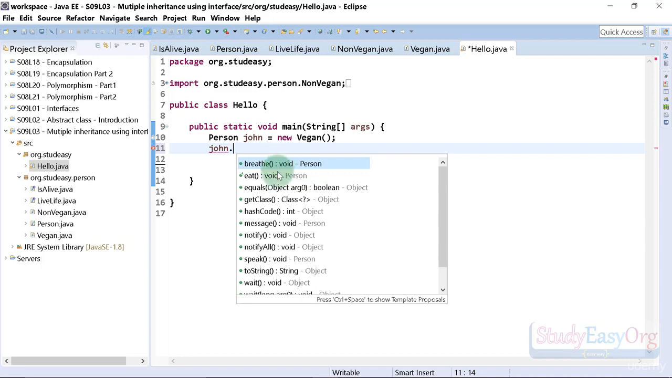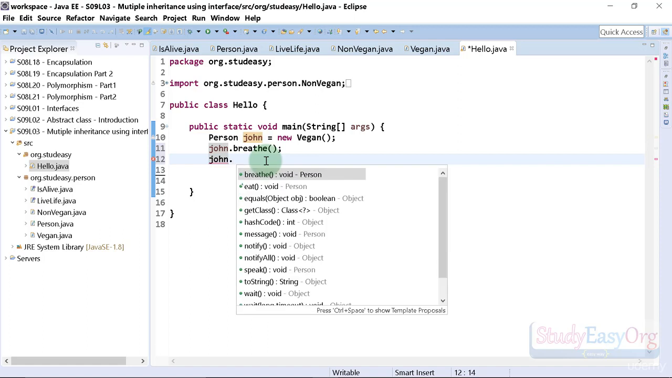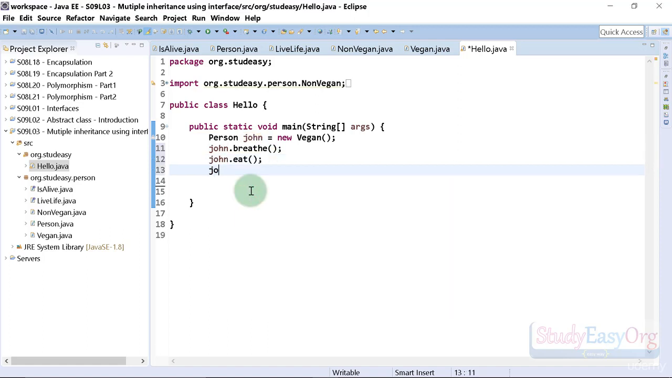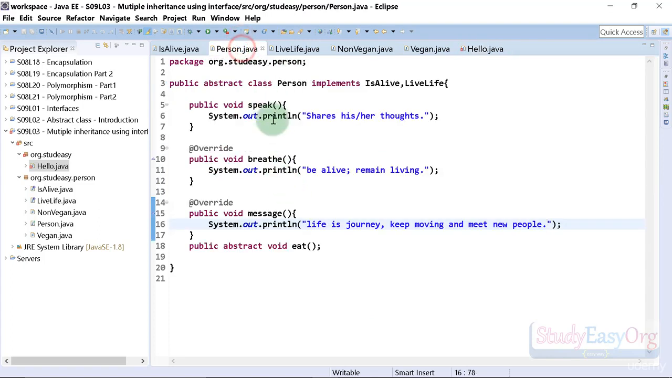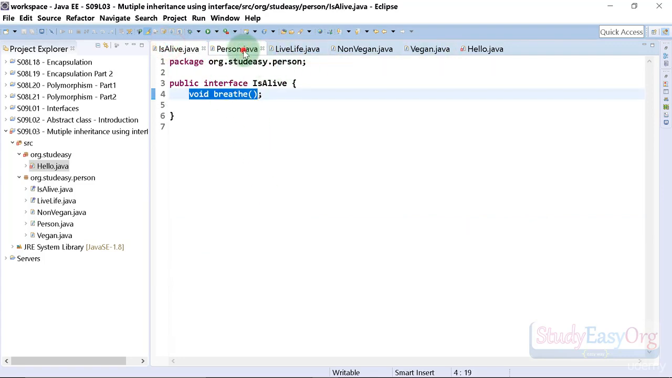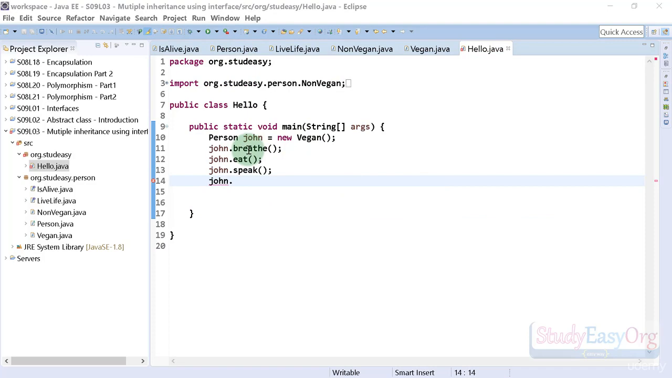Now in here we are getting these options: breathe, eat, then message, speak, right? So this is fantastic. We are able to implement multiple inheritance using interface easily. So this is how we do it, and this is in fact not that difficult as well. Let me show you all of these 4 methods: breathe, eat, speak, and message.